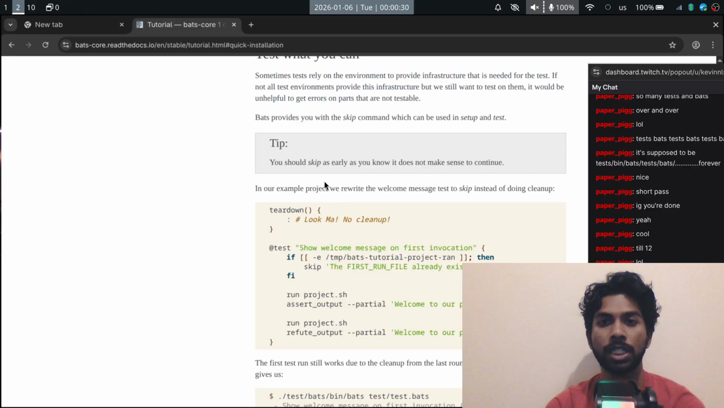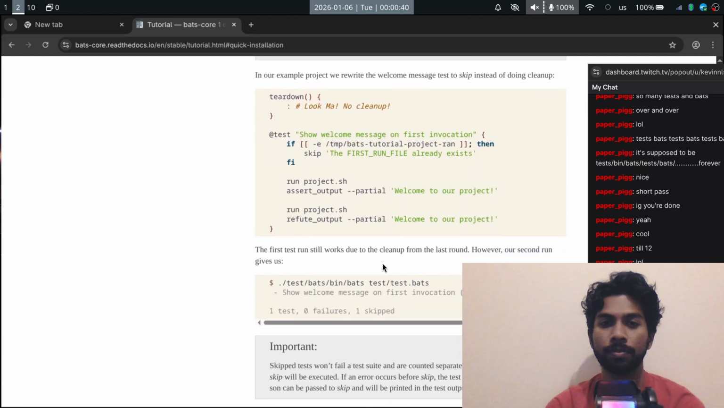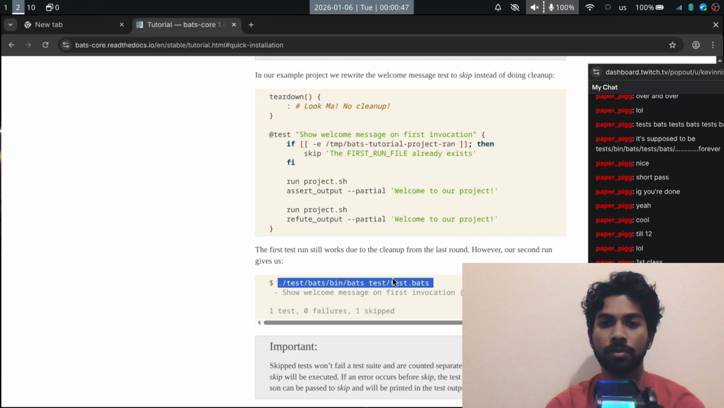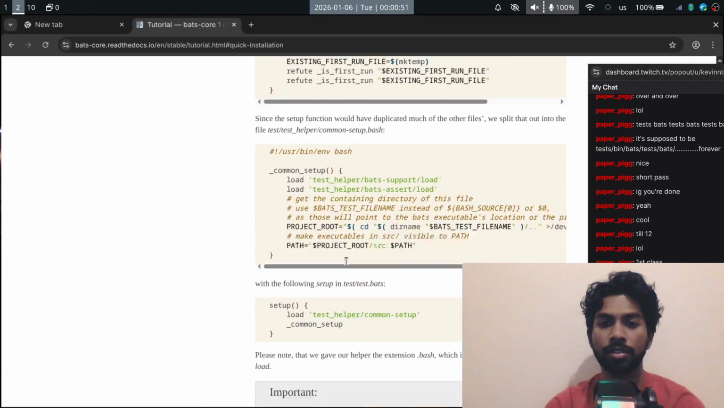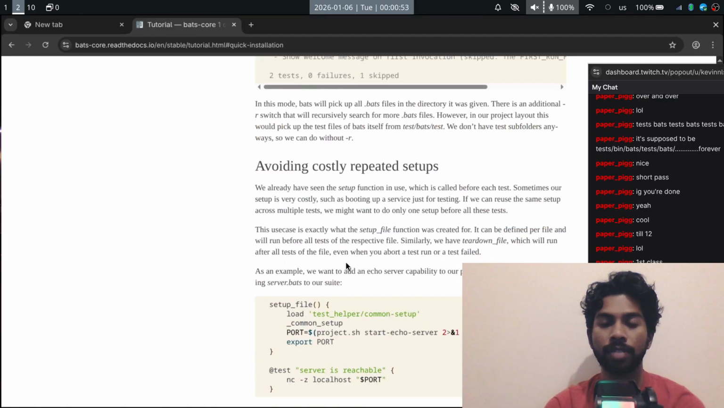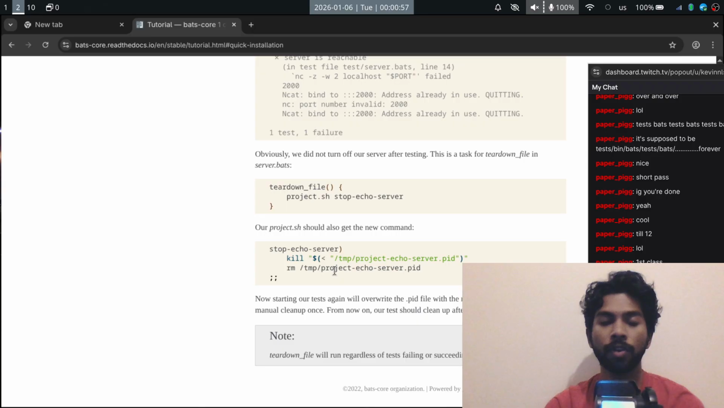Skip, which can be used in setup and test. Skip, the first run file already exists. Okay. Setting up a multi-file test suite? No, let's not do that. Quick installation, avoiding costly repeated setup. Okay, cool.